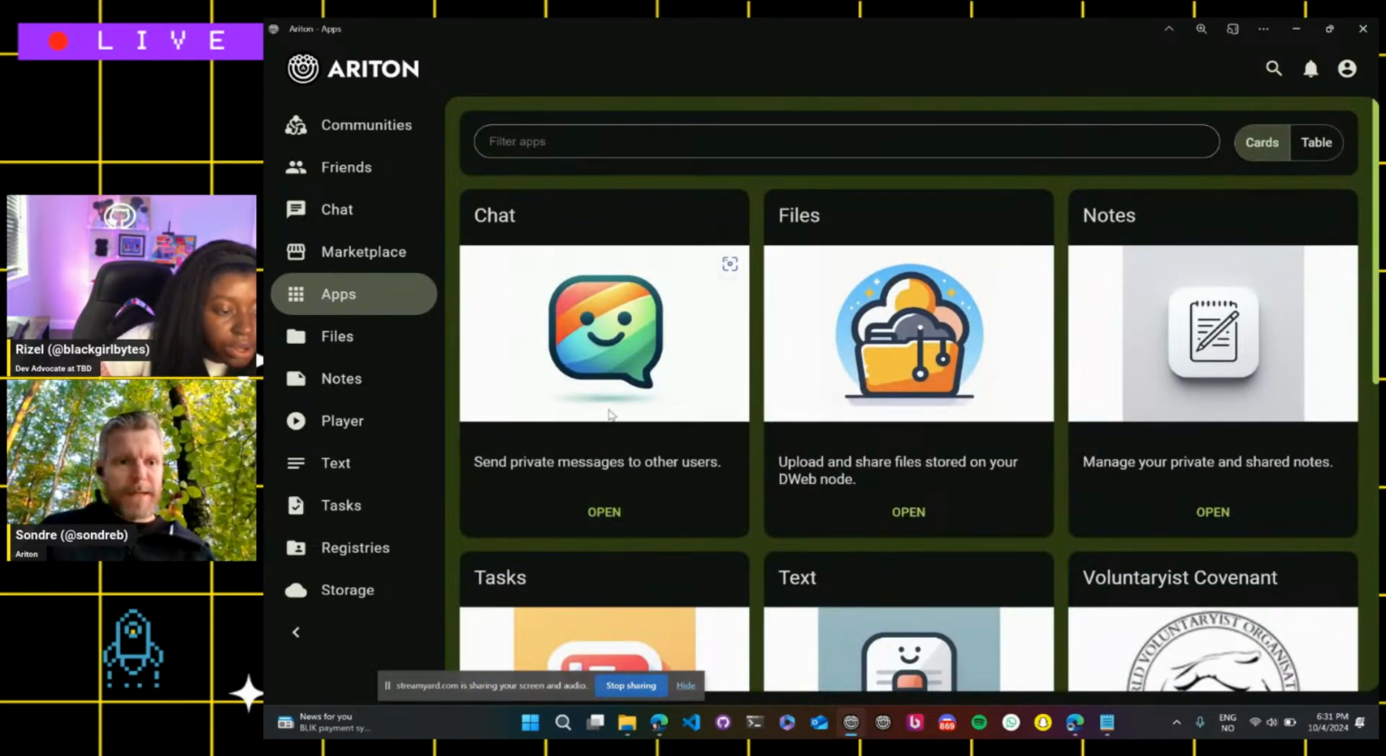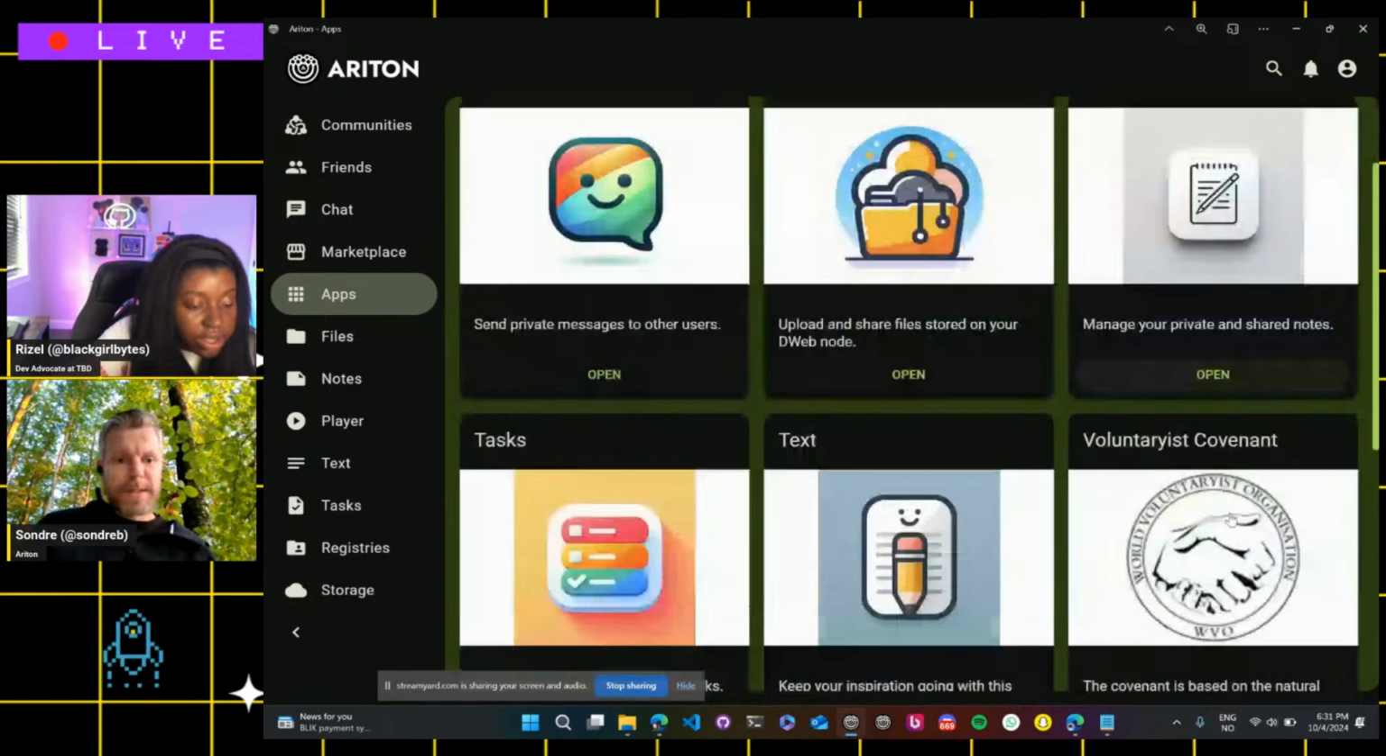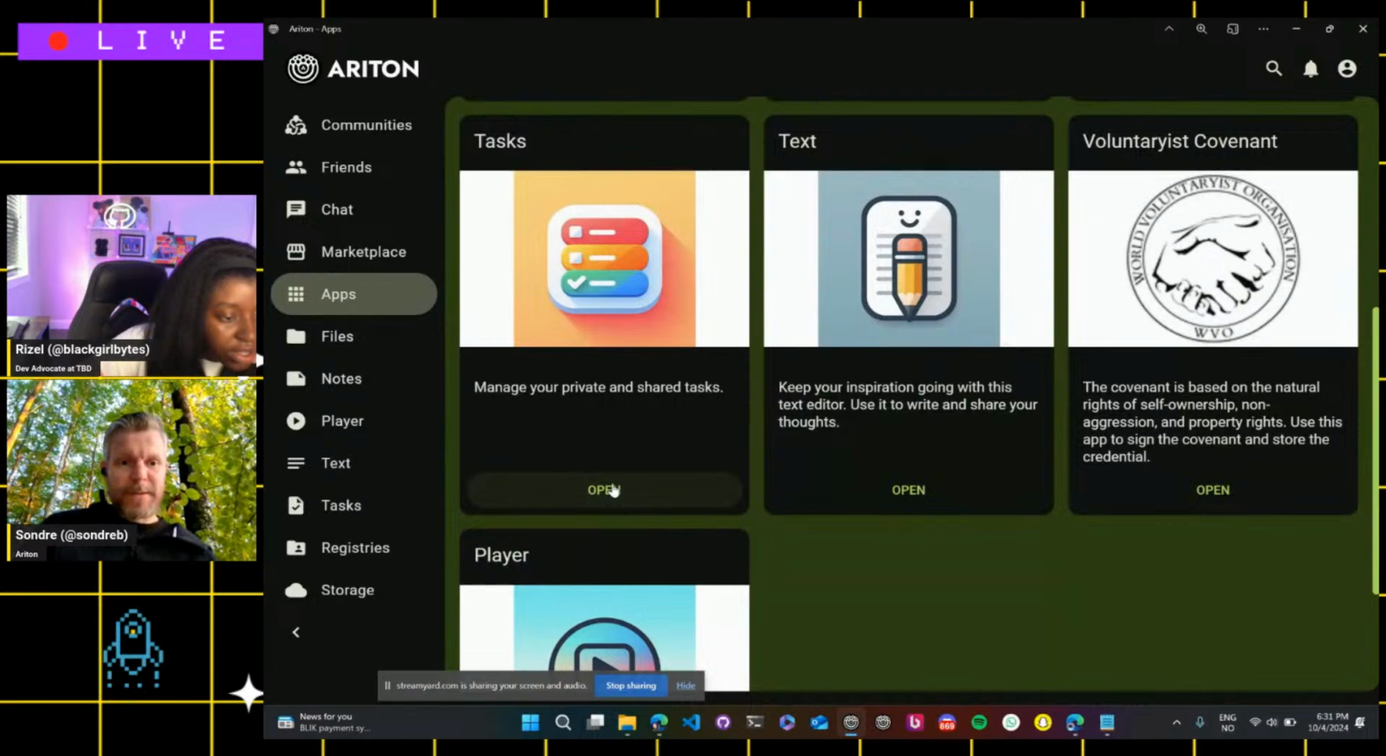Chat we already had a look at. We have the files, which is basically like Dropbox or OneDrive. It's a fully functional file storage right now. And then we have notes and tasks. We will have a look at this.